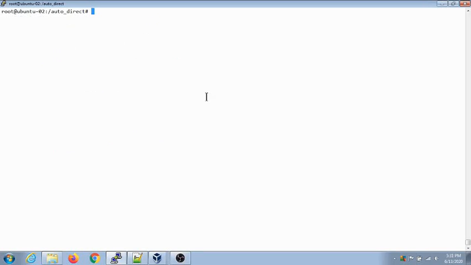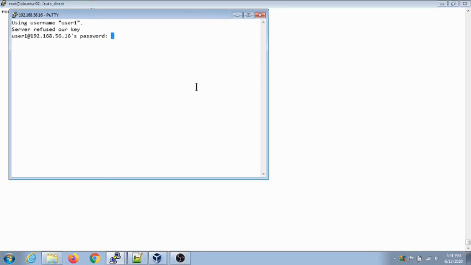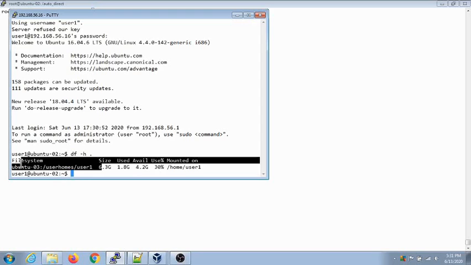Okay, now for the user home directory path. Let's try to log in with user one again. Okay, so I'm opening a duplicate session. I'm giving the password. So I'm logged in. Now if we see here, my home directory is already mounted as /home/user1 from this NFS export.